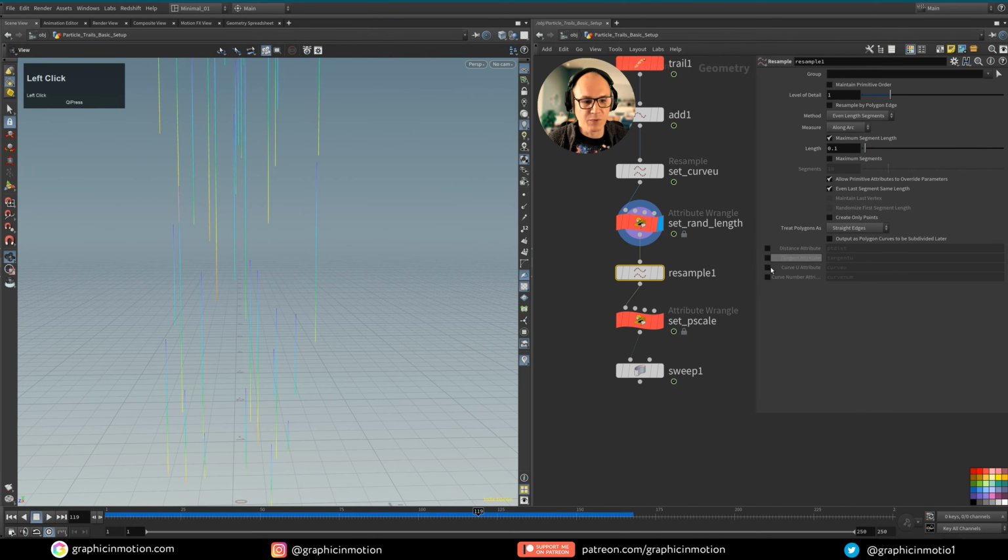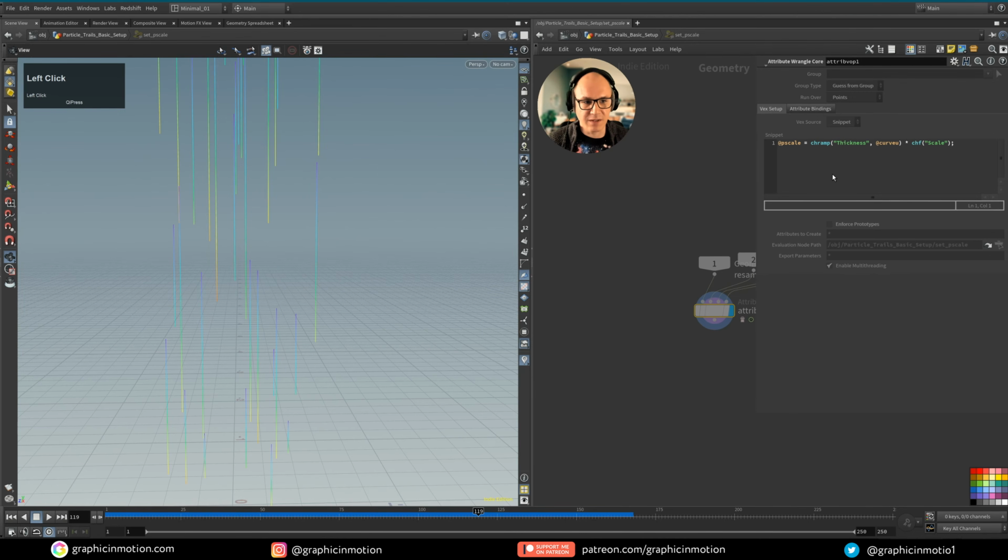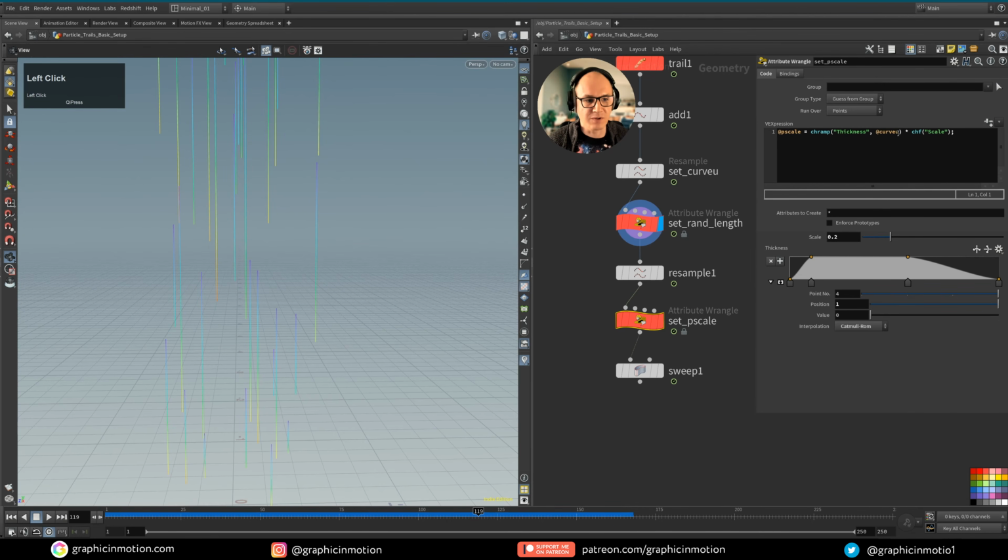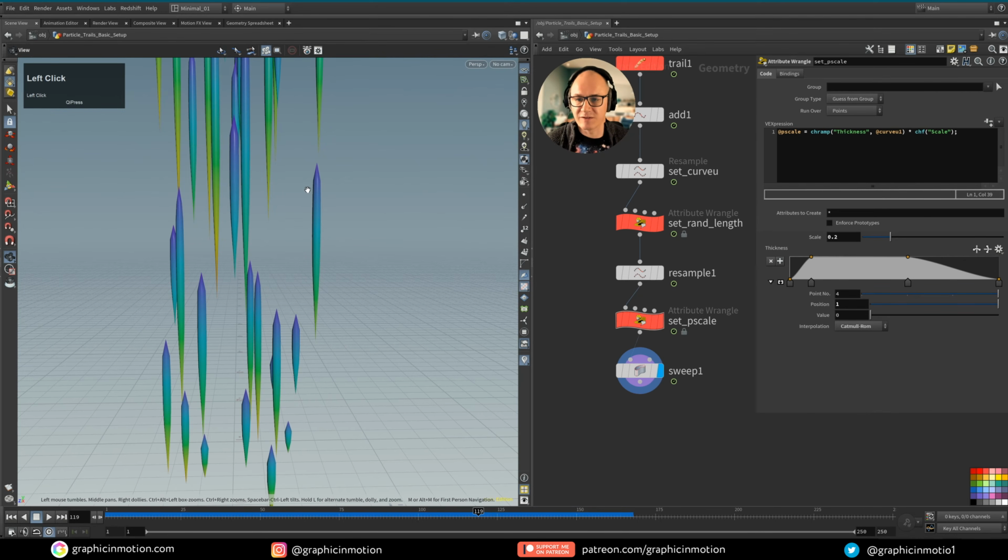And now we will again calculate the curve view, but this time we call it curve view 1. Now we have two different curve view values. The first of them is controlling our set random length, and the second one we can use to specify our p-scale. So let's go into our wrangle again, and instead of curve view, I can now just put in curve view 1. And if I do that, you will immediately see they're tapering down over their full length.